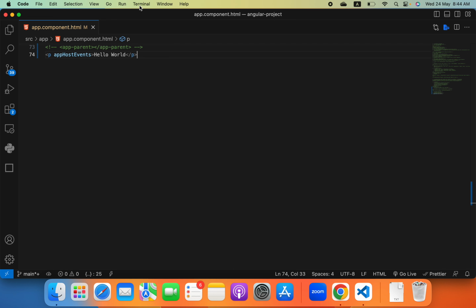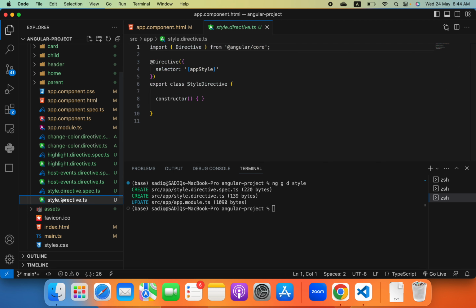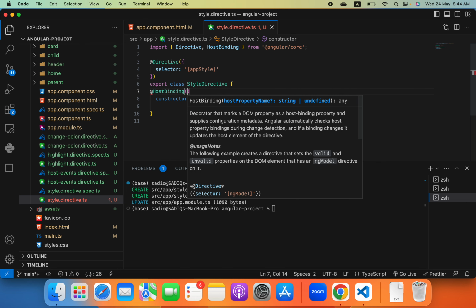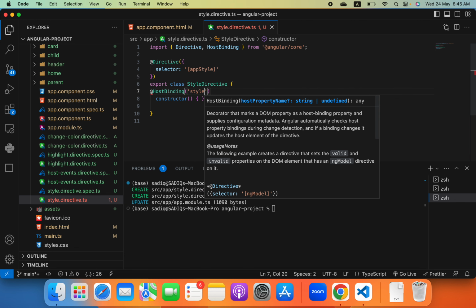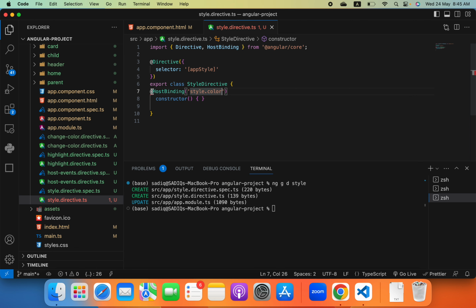So for that, we will have to go to the terminal and create a directive, like the style directive. Now inside the style directive, we will use the host binding decorator to bind the host element property to the variables inside our components or directives. Here we will say style dot color. We want to change the color of the host element, or the element which will be used by this host binding decorator.